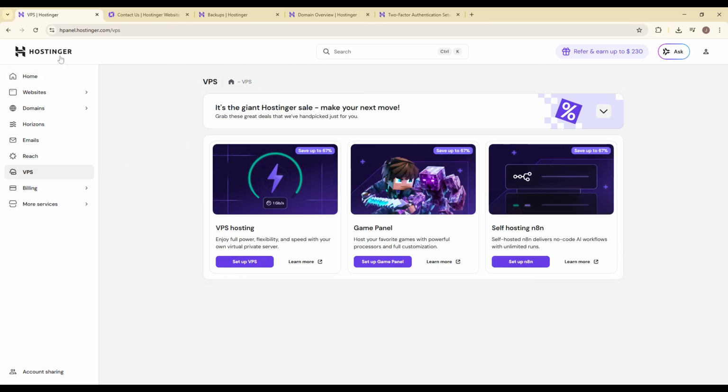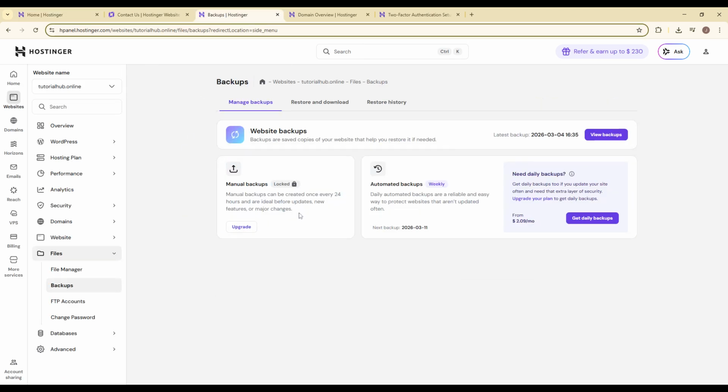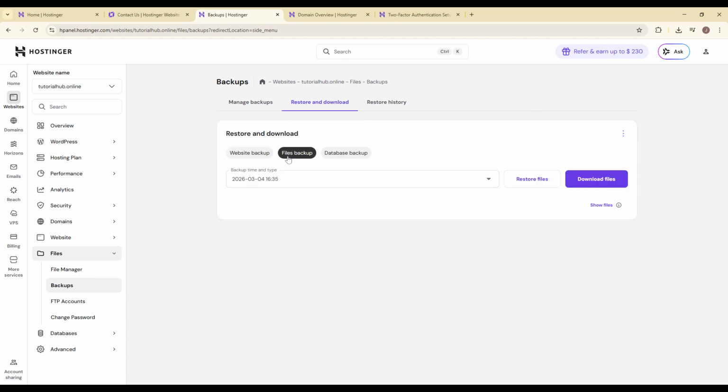The second major mistake is not backing up your website before making changes. This is one of the most common and costly errors. Before updating plugins, editing files, changing DNS, or redesigning your site, always create a backup. In Hostinger, you can do this by going to Files and then Backups inside your hPanel. If you're using WordPress, you can also install a reliable backup plugin to create manual restore points. Having a recent backup means that even if something breaks, you can restore your site in minutes instead of starting from scratch. Never assume nothing will go wrong. Always back up first.